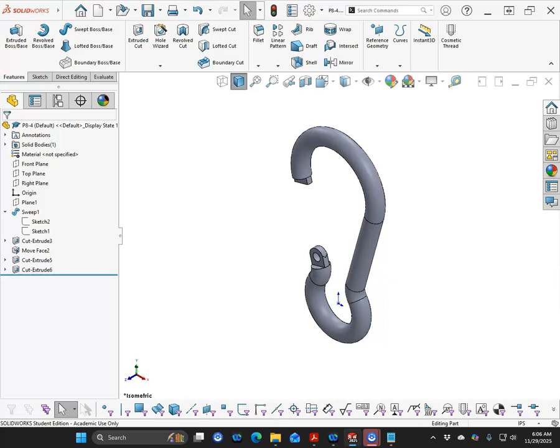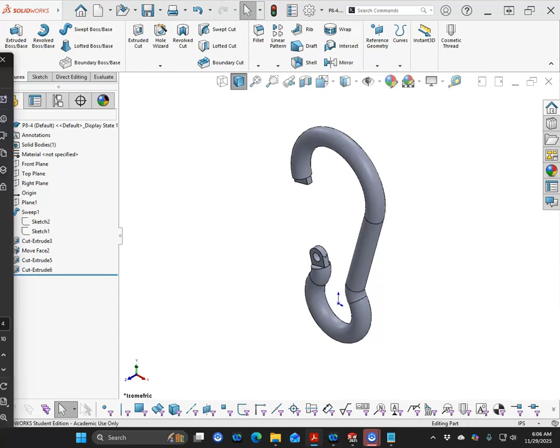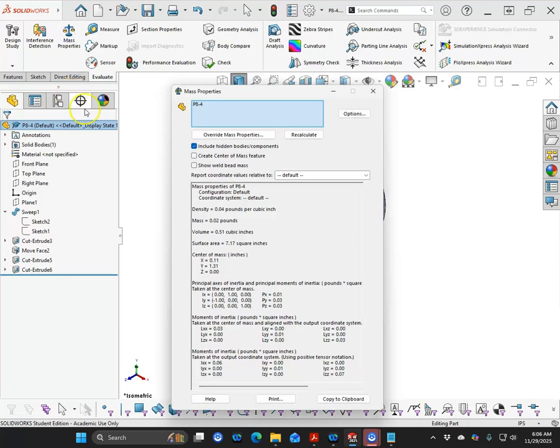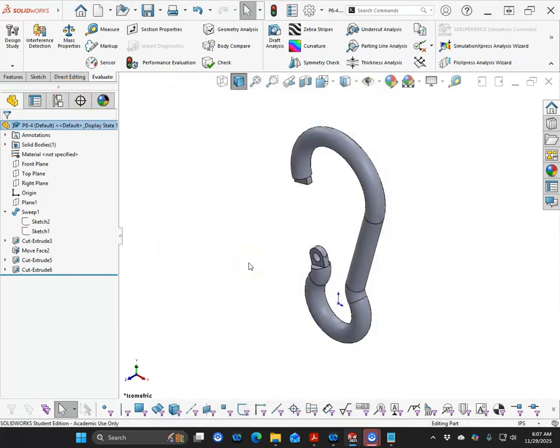All right, our size then, see how close we got after all of that, is a volume of 0.51 cubic inches. Evaluate mass properties and 0.151 cubic inches. So definitely interesting geometry on that one.